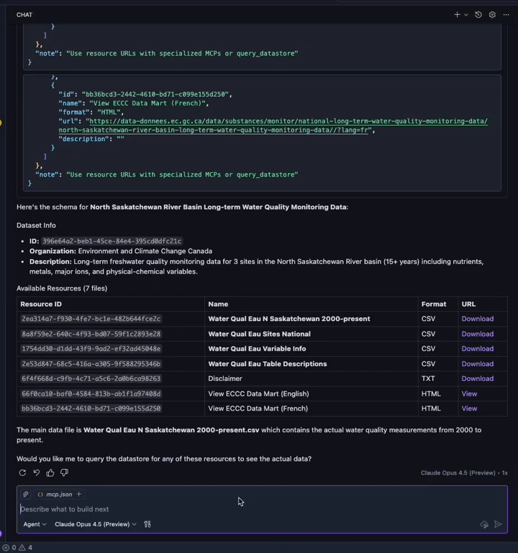Okay, so I'm going to show you the power of MCP. I'll just ask a plain question. Can you find me water data sets for Saskatchewan in CSV format?